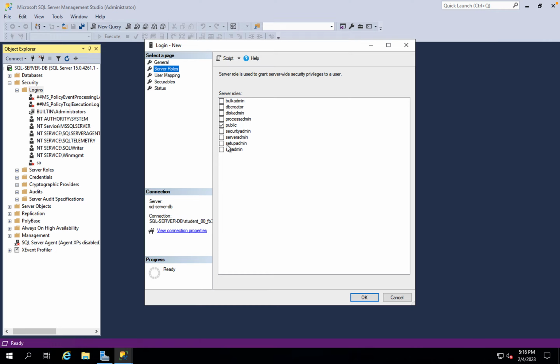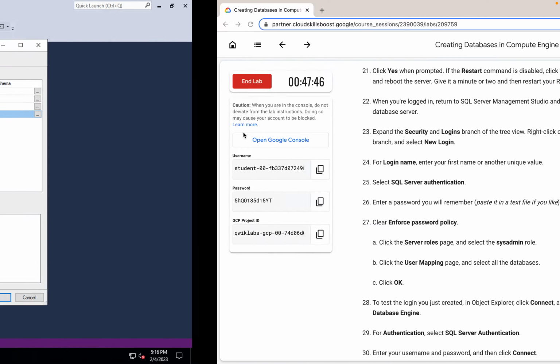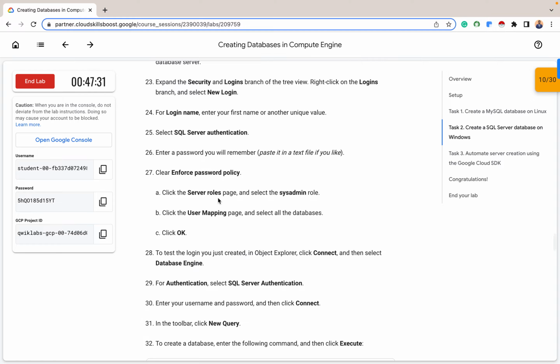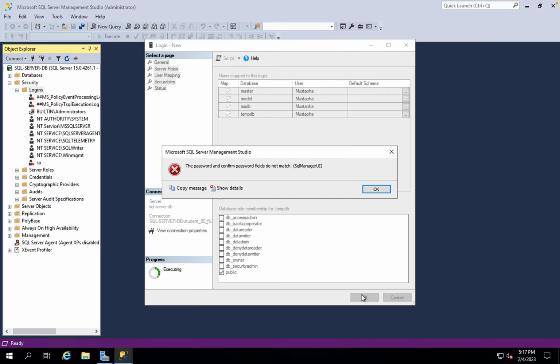And we'll select the sysadmin. So if you select sysadmin, on the user mapping, we have to click on all the databases that we want to get created. So we've done the server role, we've done the user mapping also, then we click on OK.